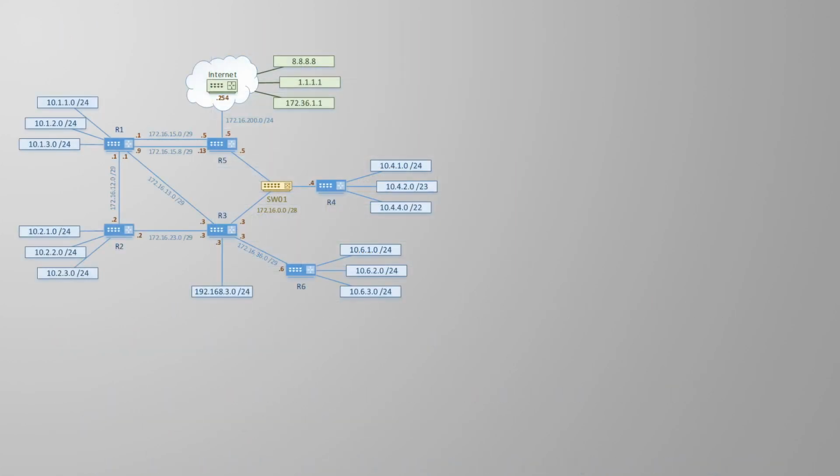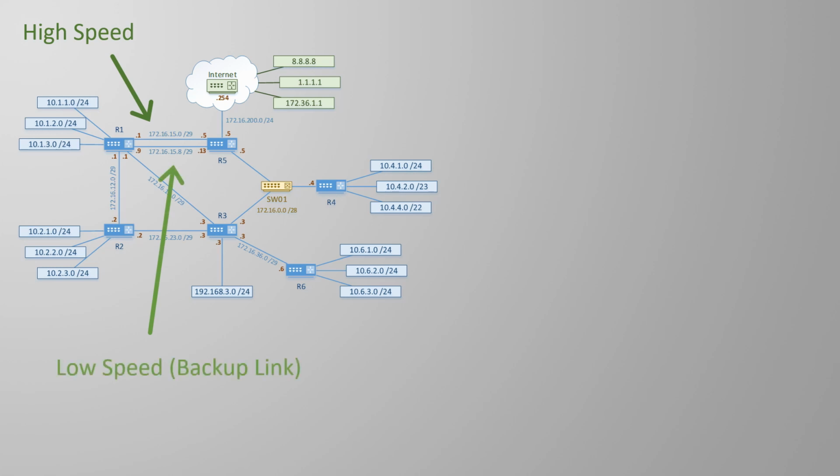If we want to, we can manipulate the administrative distance to our advantage. Take a look at the topology again. See how there are two paths between R1 and R5? Let's assume that one is a high-speed link and the other is a low-speed link. What we would like to do here is use the high-speed link under normal conditions. However, if this link fails, we'd like to use the low-speed link as a backup.